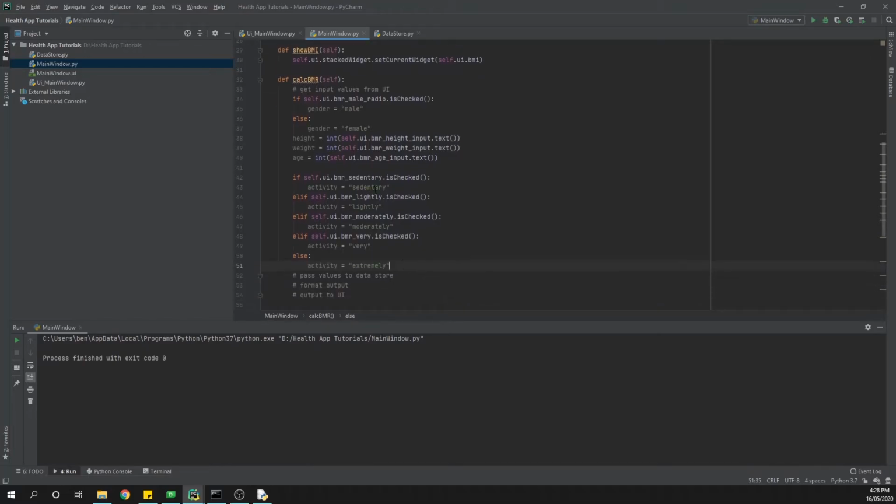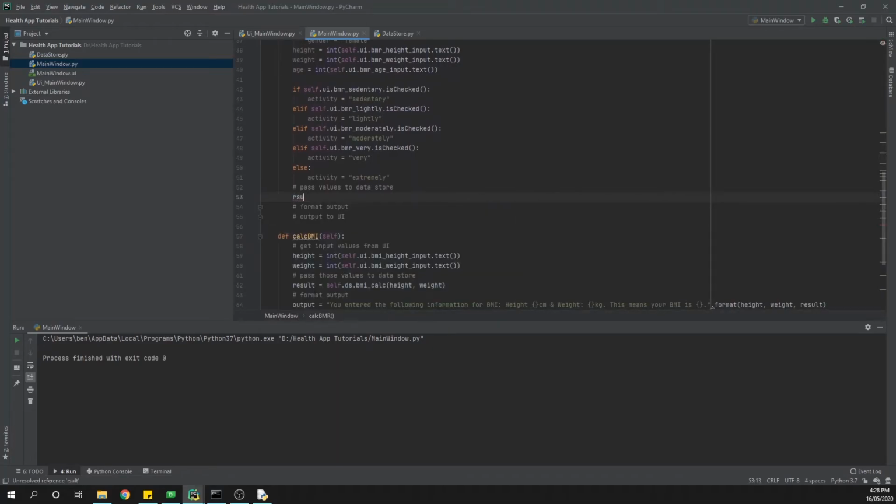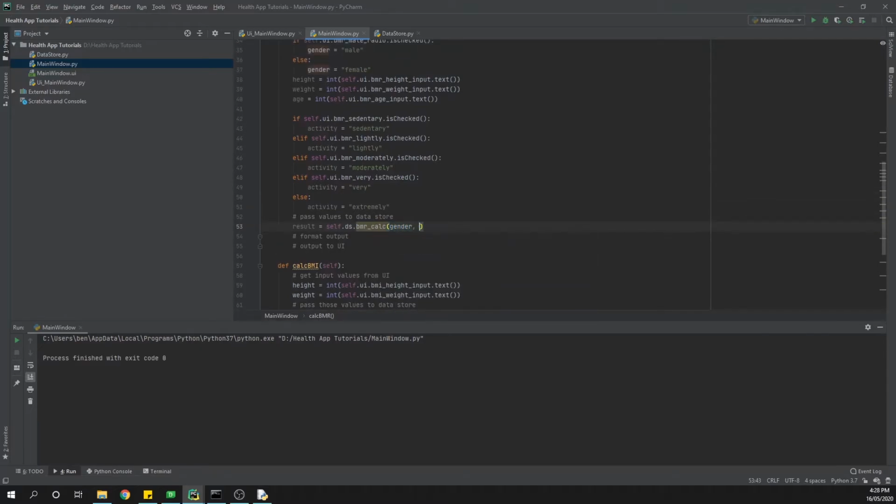So now that we have all of our values, we have our gender, we have our height, we have our weight, our age, and our activity, we can then look to build our function where we pass these through to our data store. So again, we're going to basically do the same format we had before. So we're going to have results, because if it's not broke, don't fix it. Self.ds.bmr underscore calc. Okay, and then we need to pass through all of the variables in the right order. So let's start with gender. Then we're going to have height, weight, age, and activity.